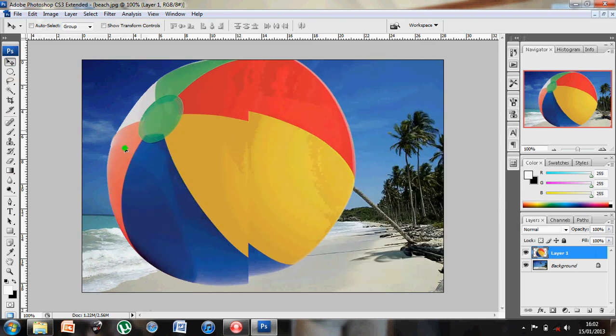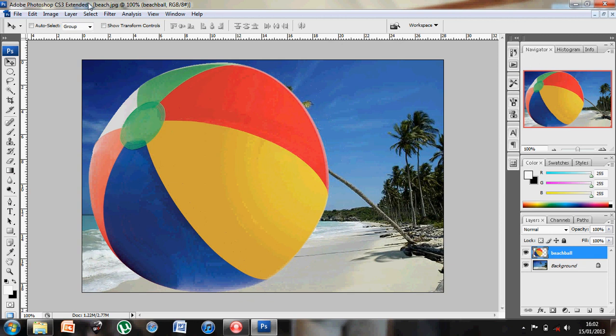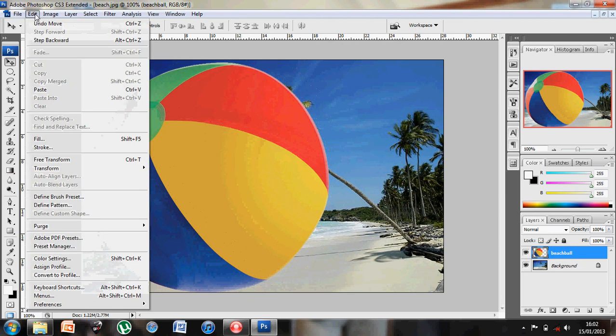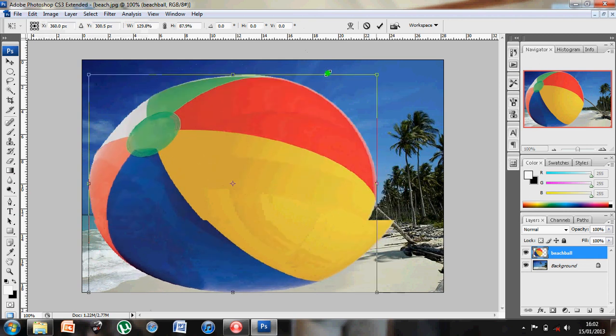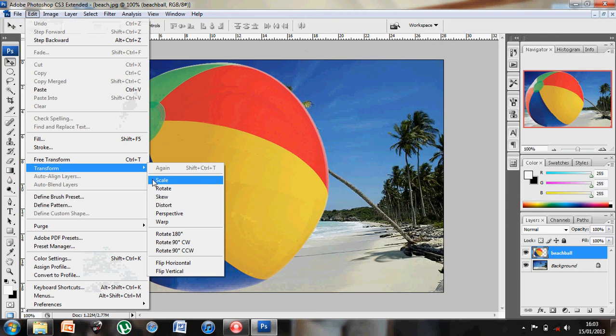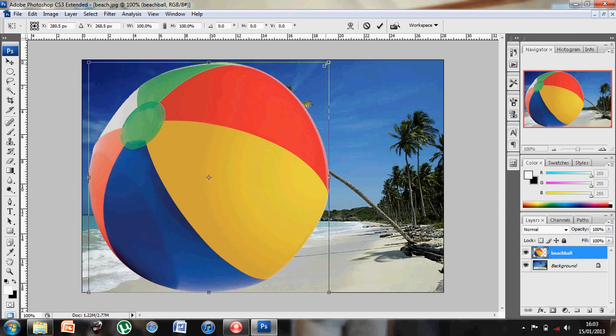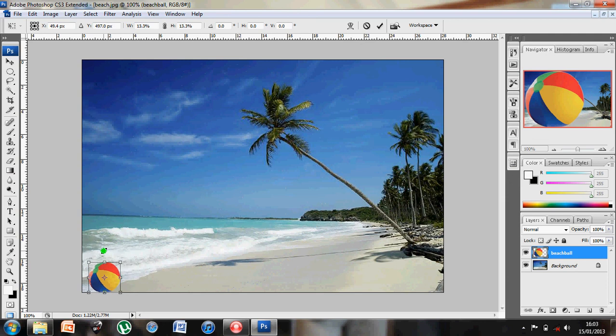Using the Move tool, I can move the ball about. I'm going to just name it, I'll call it Beach Ball, and if I want to resize it, same way you would resize any layer or image, Edit, Transform, Scale. Now again, if I start moving these points, I'm going to squash and stretch the image, which is no good to me. So I need to remember to hold the Shift key down and pull the corner. No matter which way I rotate the mouse, it's always going to constrain the proportions.